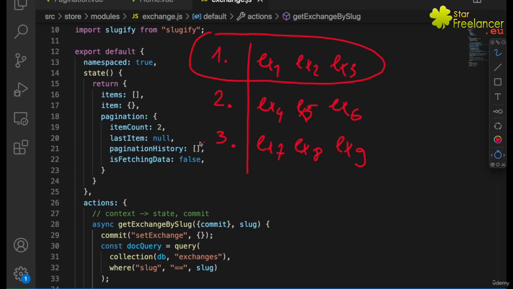Okay, but why do we need pagination history? Pagination history will be the first item I'll be fetching. So if I fetch the first subset of the data, exchange 1, exchange 2, exchange 3, into that pagination history, I'll push exchange 1. Okay? So in the pagination history, I will have, in this case, exchange 1, right? It will be an array of the exchanges. But I will have exchange 1, and my last item will be exchange 3 in this case, right? So my last item is exchange 3.